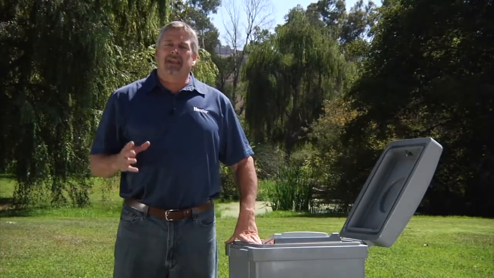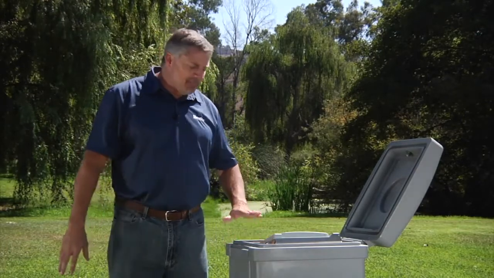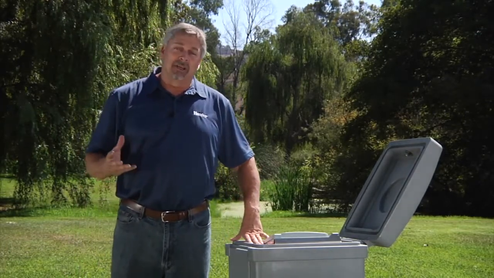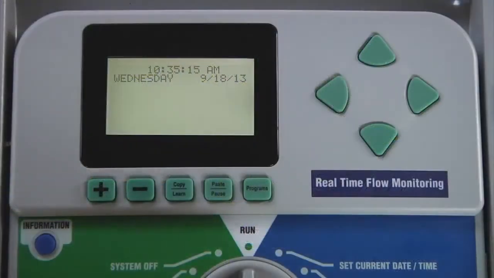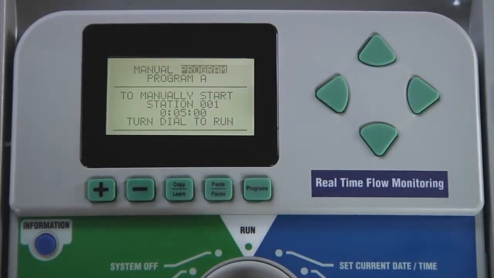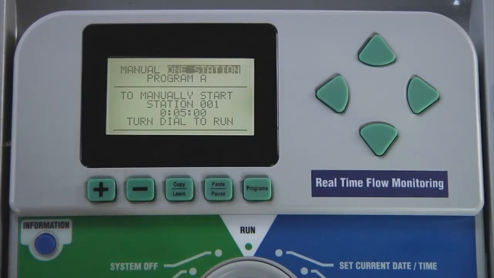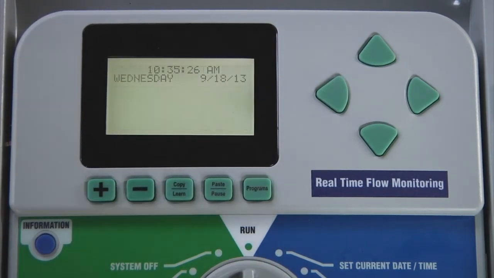So now that the sensor is actually installed in the field, and we have it mapped here in the Pack, let's take a look at how the Pack displays actual flow. So let's turn on a station. Move the dial to manual operation. With program flashing, use minus to go to 1 station. It shows station 1 with 5 minutes, and turn the dial back to the run position.